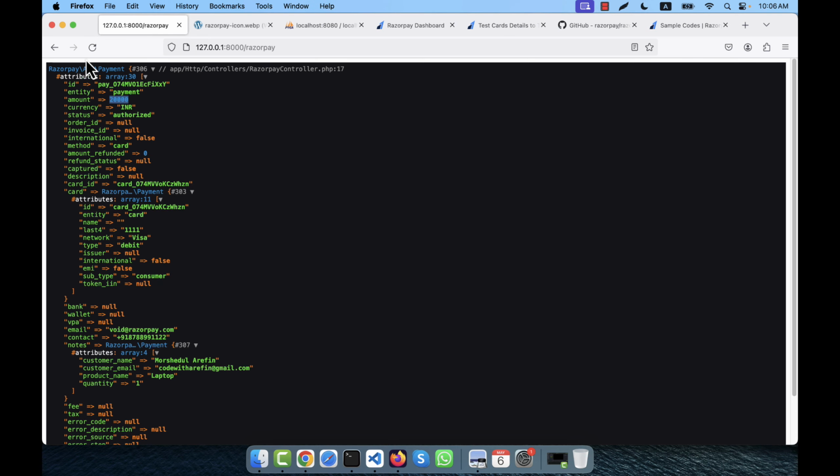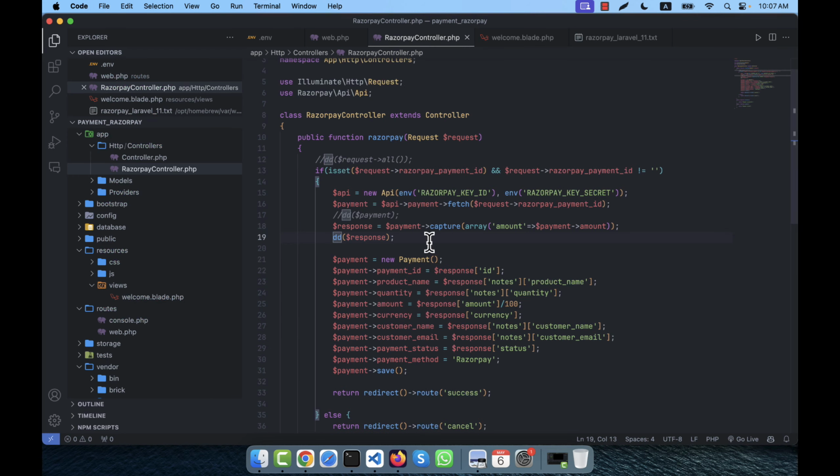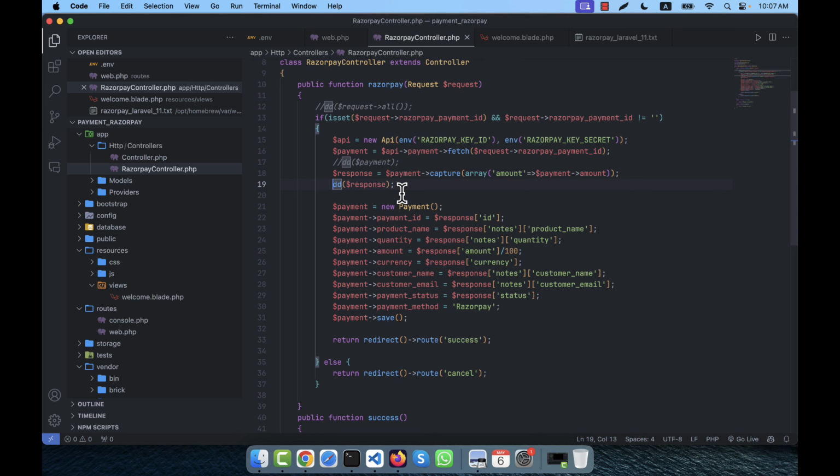Now check what is happening. I am going to refresh it again, and I am going to open it again. You see the status is now captured. That means the payment is now successfully done. So when the payment is successfully done, I will save all the data into the database. That means all the payment information I will save into a database table.